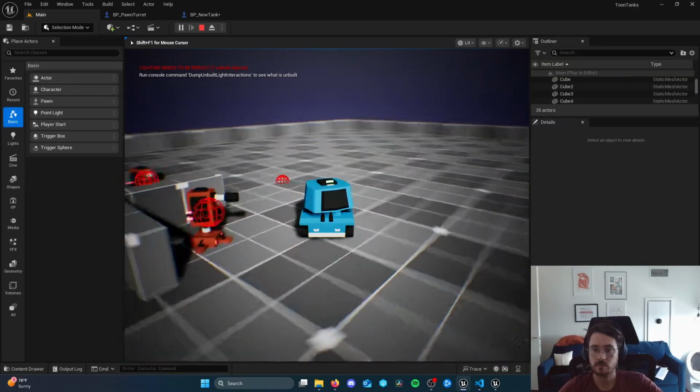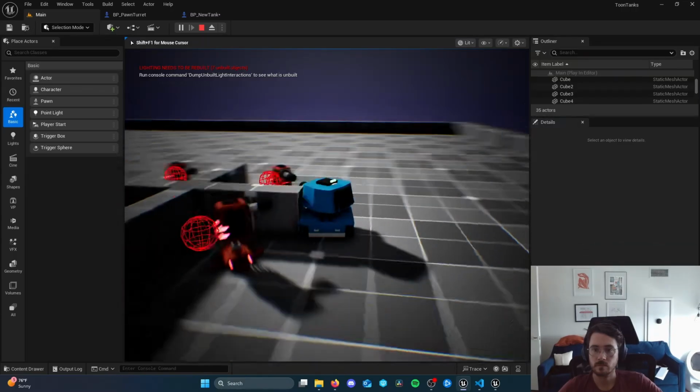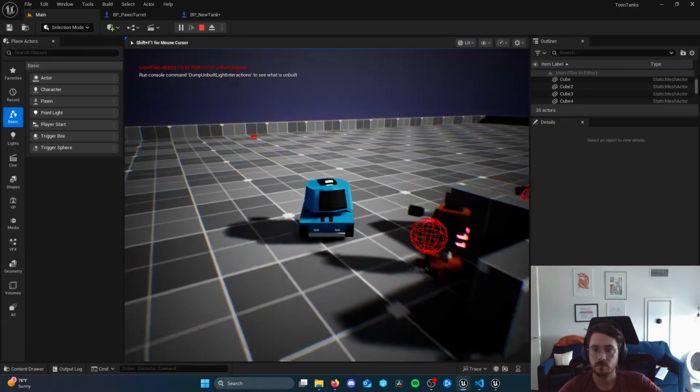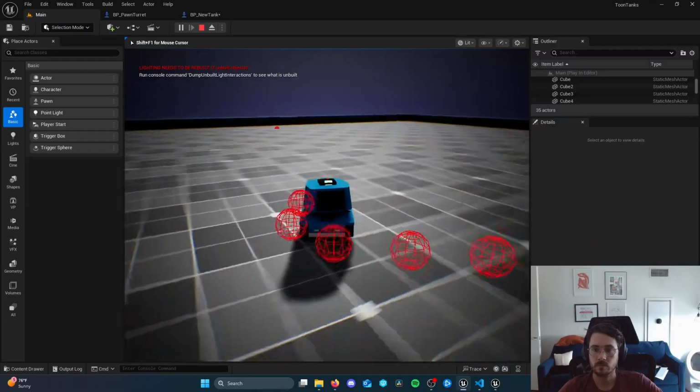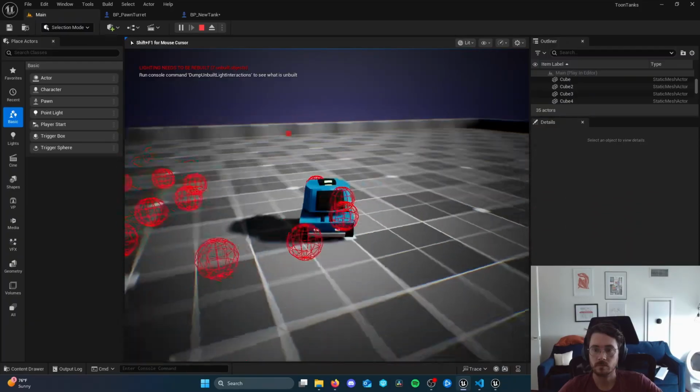So let's go ahead and compile this again and just play test it real quick just to make sure that everything works as expected. So we're going to go ahead and hit play and get inFireRange, and of course we are in FireRange and it's working correctly.